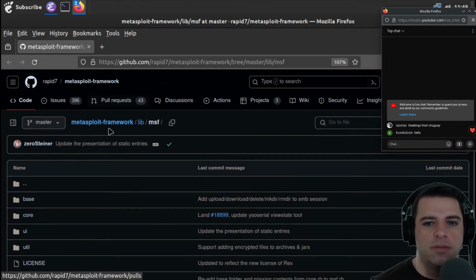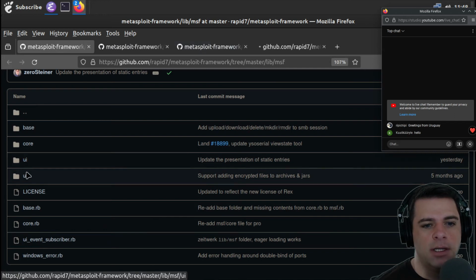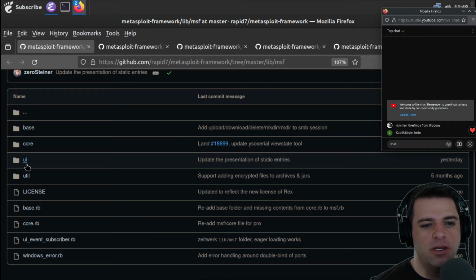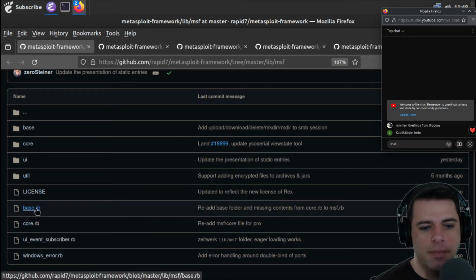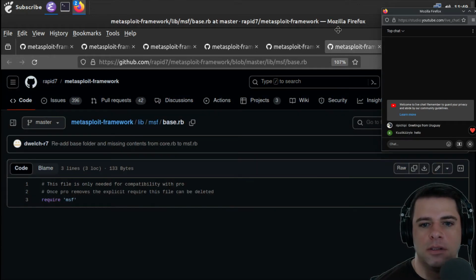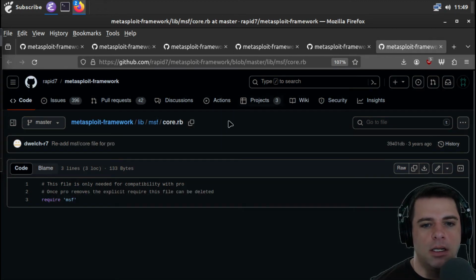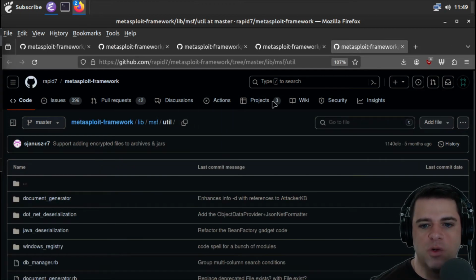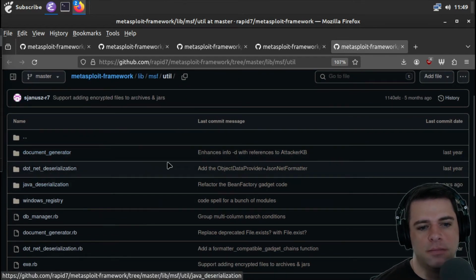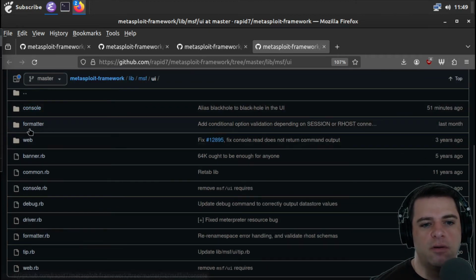Okay, so here's the lib/msf, which is probably really the heart of everything. We've got base, core, I don't know what the difference between base and core is, but we've got UI and util. I'm going to guess that these things mainly just import stuff. Yeah, base is almost nothing. And core is almost nothing. They're just requiring some stuff. So in util, we have document generator. Oh, no, we don't care about util. Okay, UI has a console, a formatter, and a web thing.